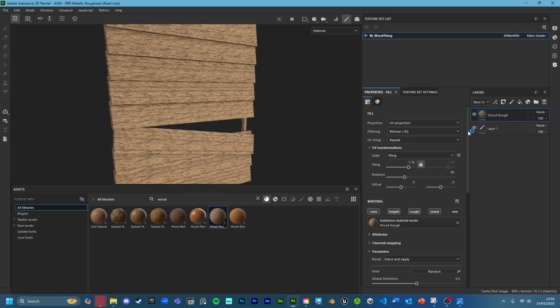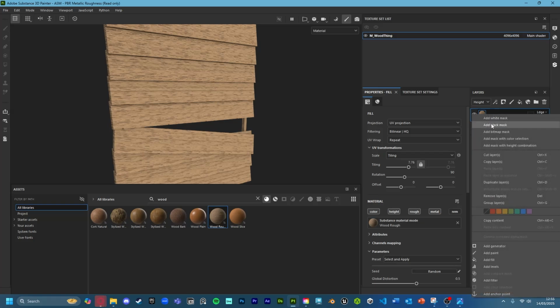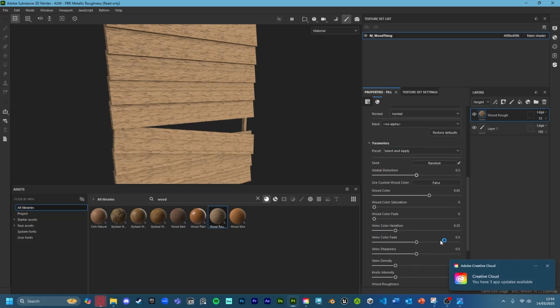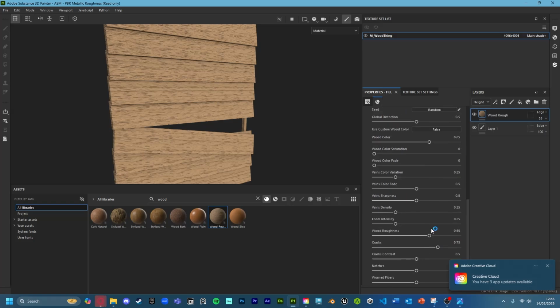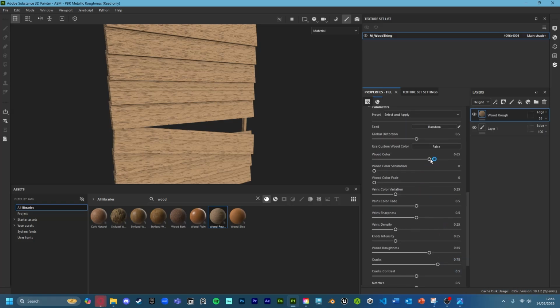Just to get a good look. I'm also gonna turn down the height channel, just because I don't want it to be too heavy. Okay, I also think this wood is too light, and there's actually nothing really good in here to change the wood color. There's like this little thing here, but you can see the color isn't good.